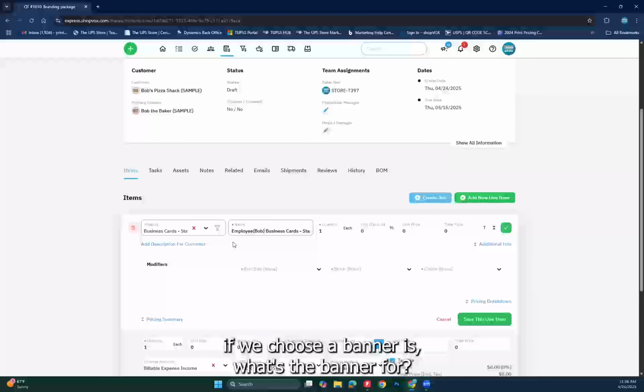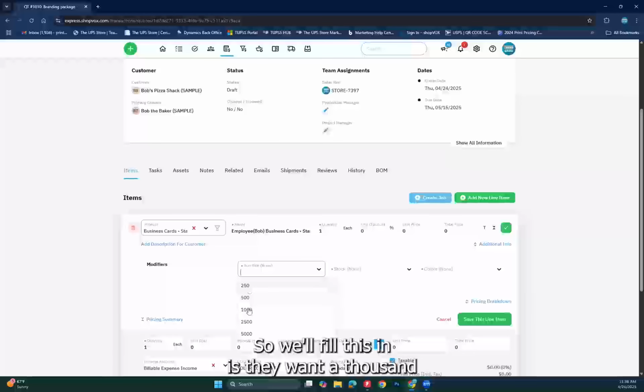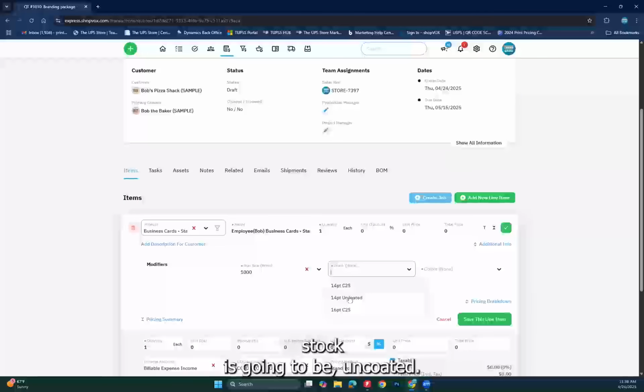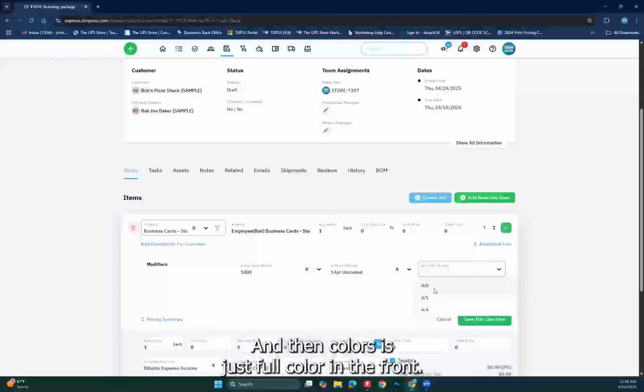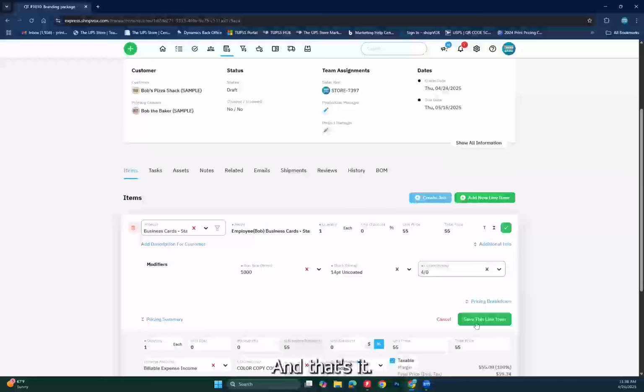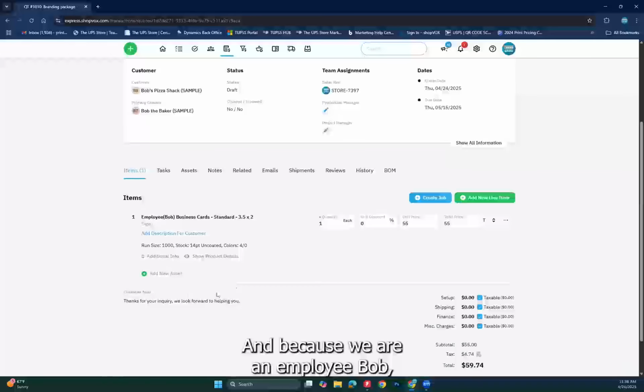Like if we choose a banner, what's this banner for? What kind of event is it? So keep that in mind when we get to that point. So we'll fill this in. They want 1,000. Stock is going to be uncoated, and colors is just full color on the front, and that's it. And then there's our price. So we'll add this line item, and because we added employee Bob, this is what it will look like.